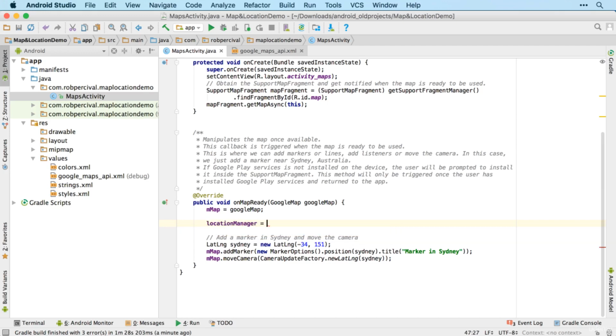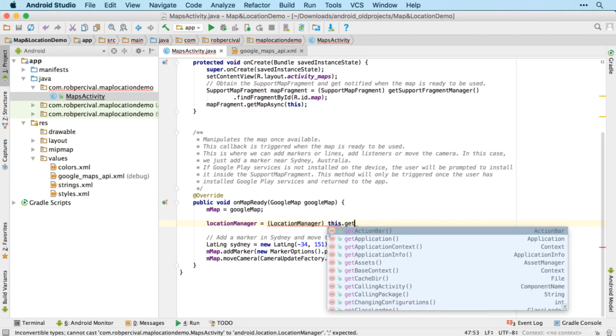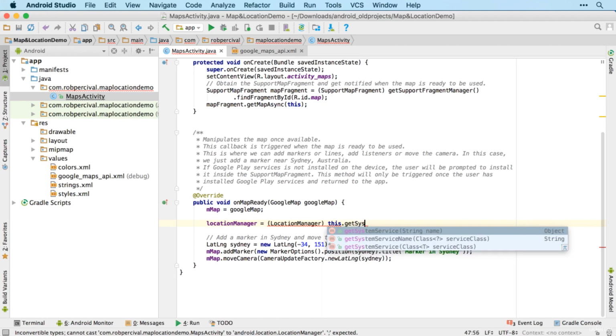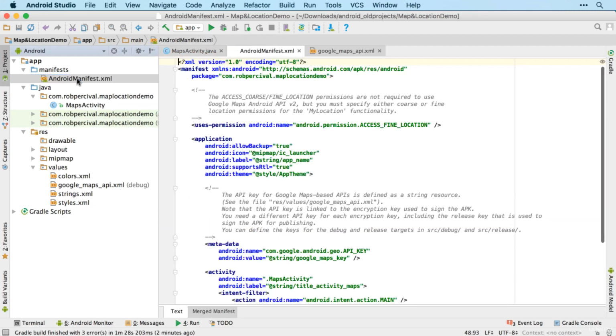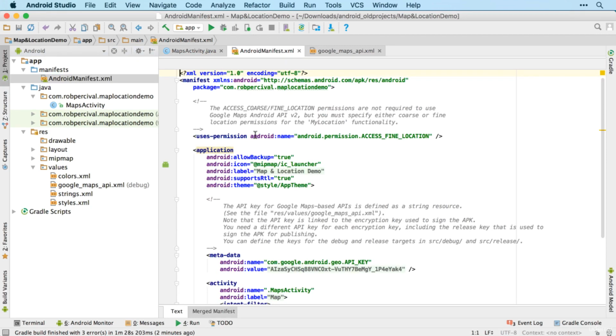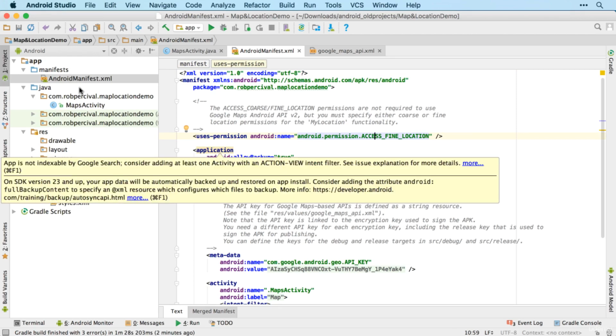Manager. So this is going to be cast as a Location Manager, and we're going to get it from this context and get system service, and the system service that we want is context.location service. In fact, that does remind me I need to add the permission in the manifest. That's very handy. So the Google Maps activity automatically puts the access fine location permission in the manifest for you. Very useful.